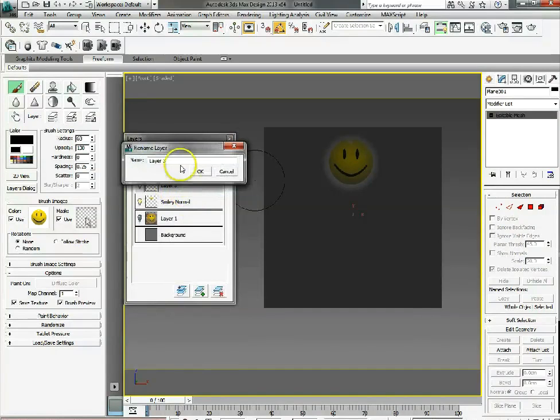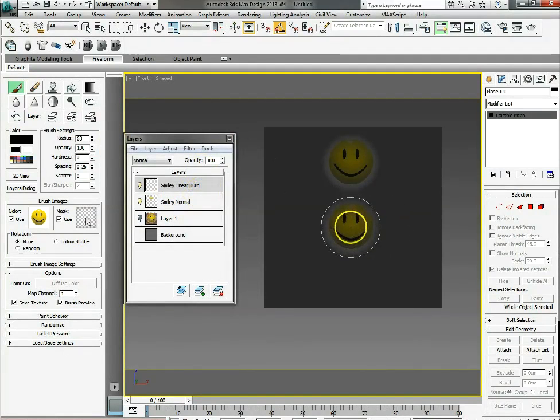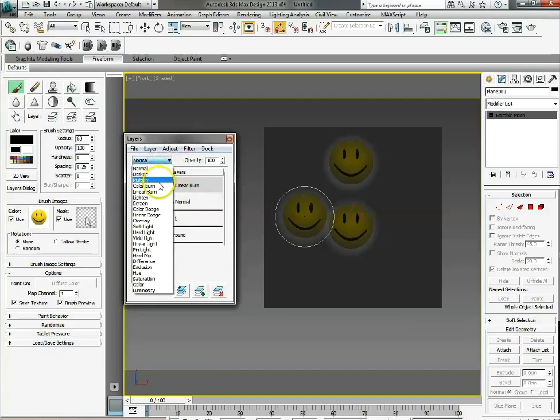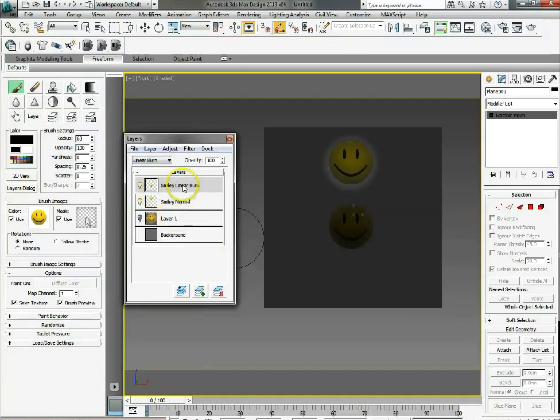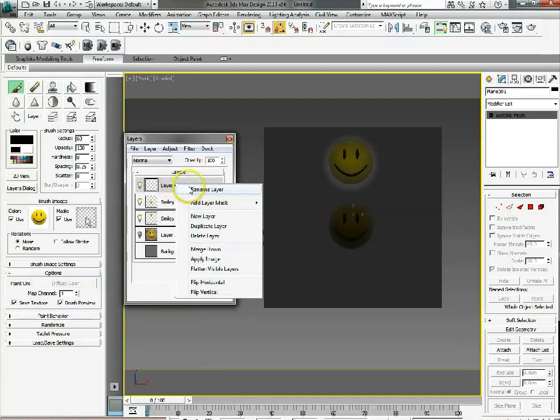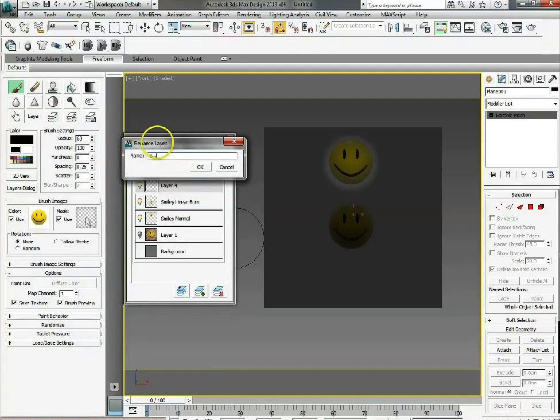Let's create a linear burn layer. Let's just call it that. And paint another smiley face on that layer and change it to linear burn. And as you'll notice, you're getting some real life feedback as well. Finally, we'll create a screen one just to illustrate the difference.